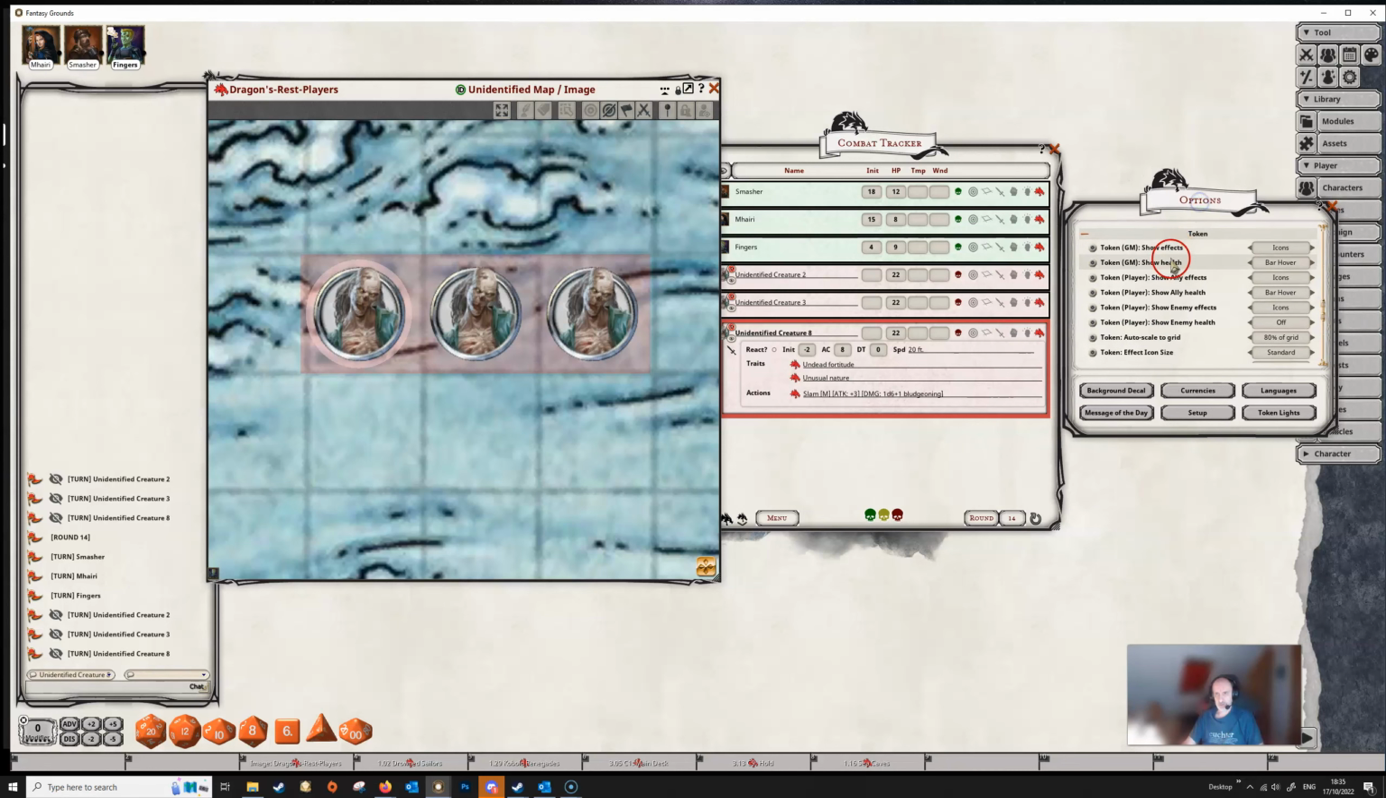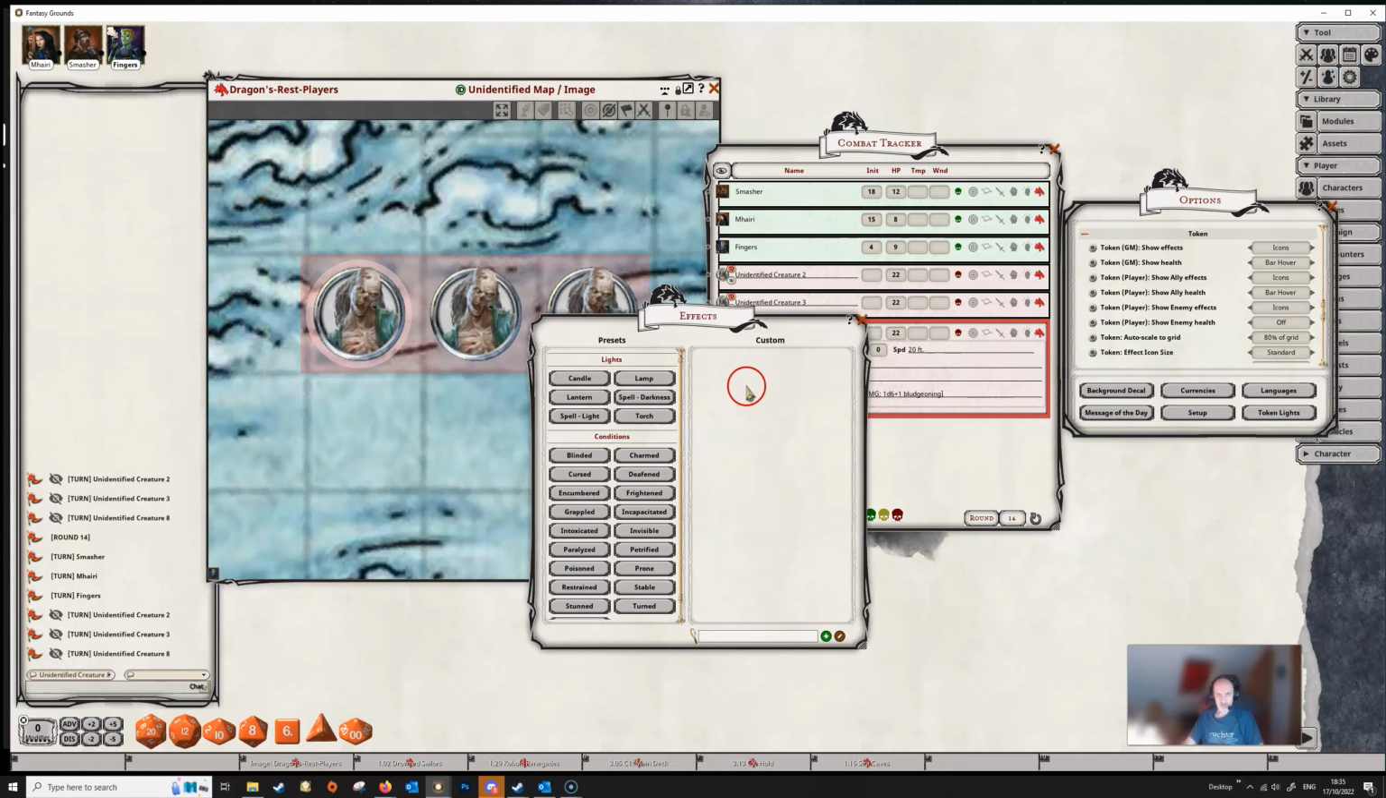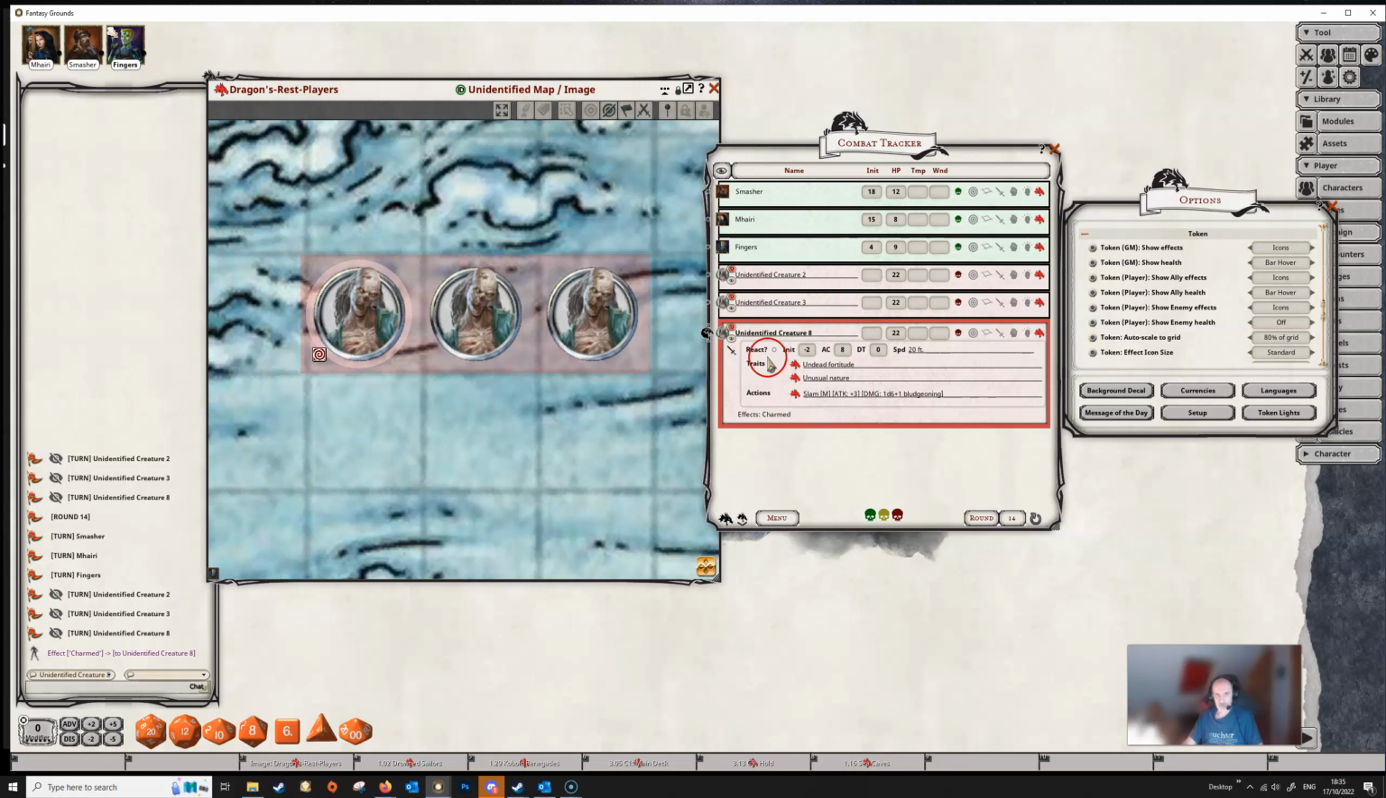And the show effects option just shows the effects on the token as well. So if we were to put an effect onto this unidentified creature 8, you can see that a little charmed icon has appeared on the creature. And again, we can have it visible on hover, or we can have it as a little mark, or as a mark hover, or we can switch them off altogether.